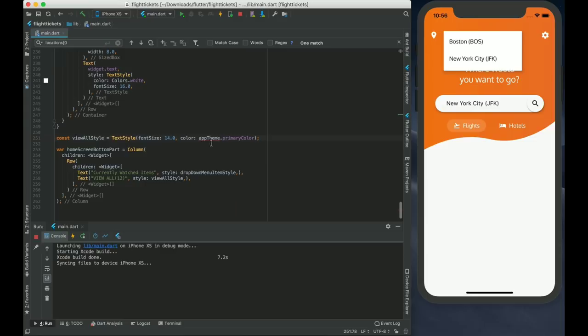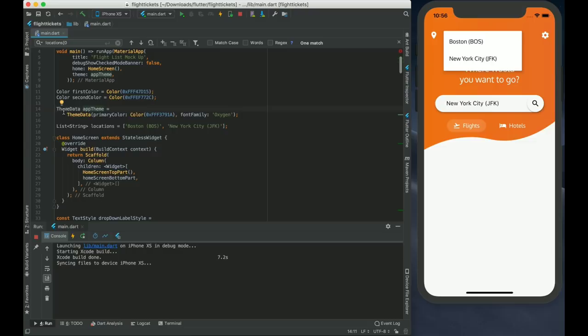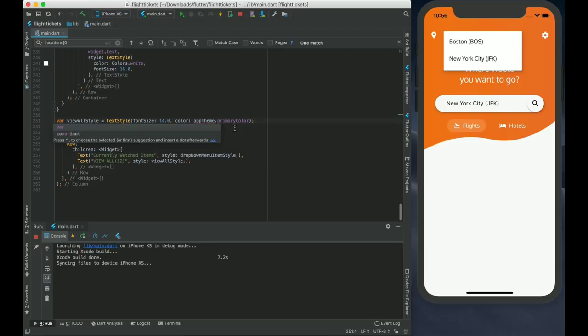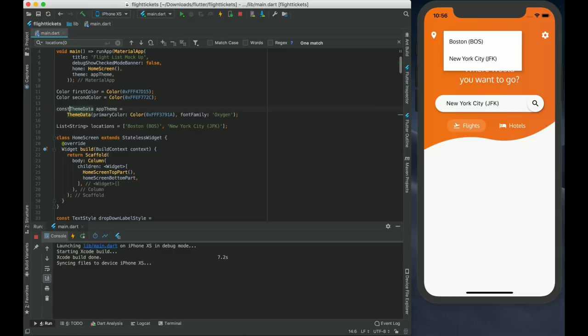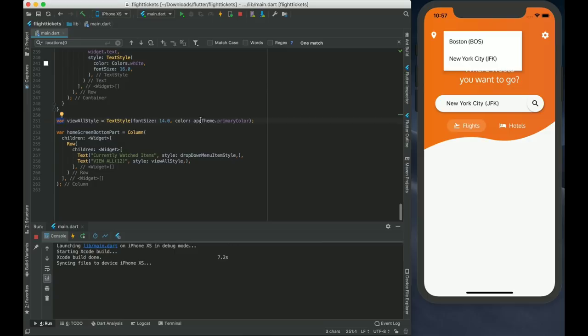So it must be initialized with a constant value. Okay, it says that we cannot use a non-constant variable inside a constant variable, so we have to make it constant as well. Then we might get some errors. So let's skip this right now and carry on with the var. Okay, so this is done. Let's see how it is running.